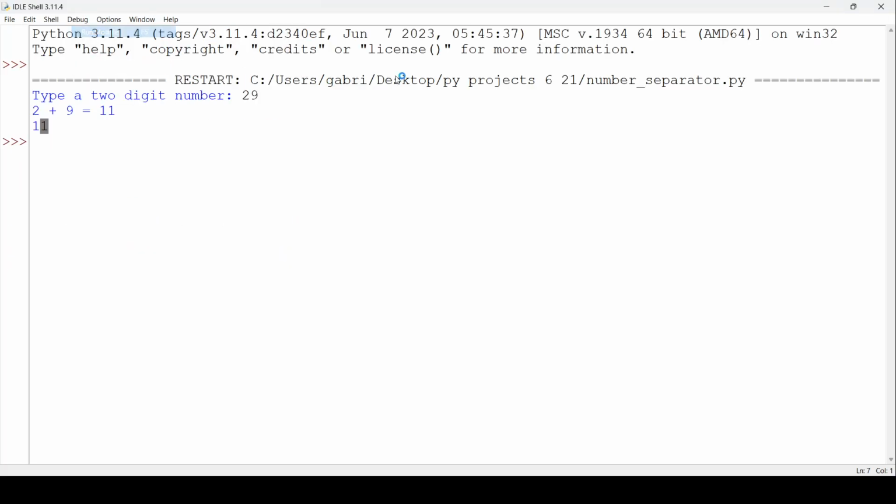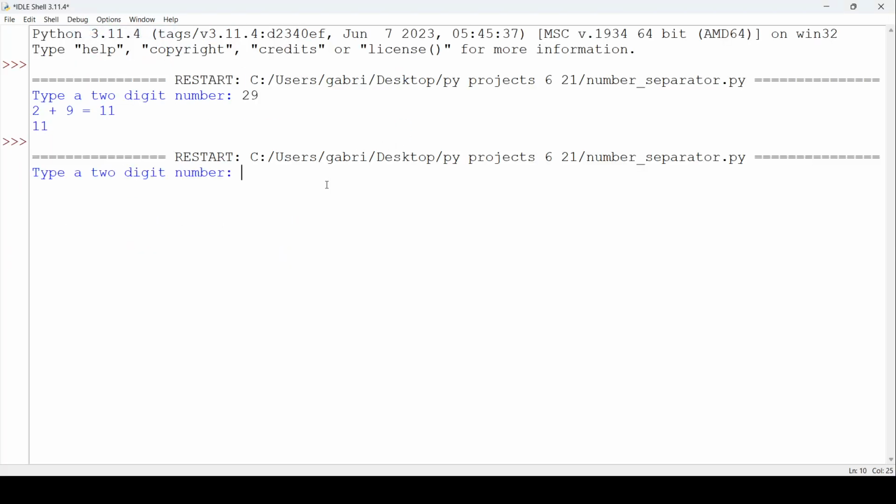I'm going to try it again. I'm going to try 99. 99 equals 18. Okay, perfect. That's what I'm supposed to see here. And that was the coding challenge. Okay, thank you.